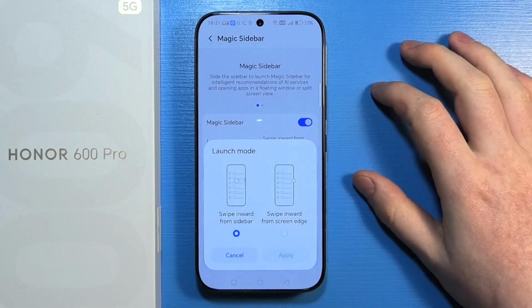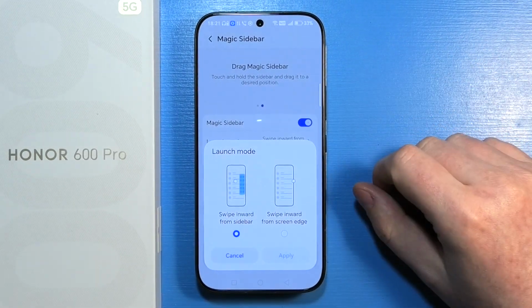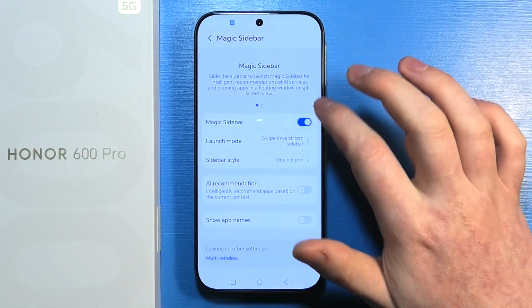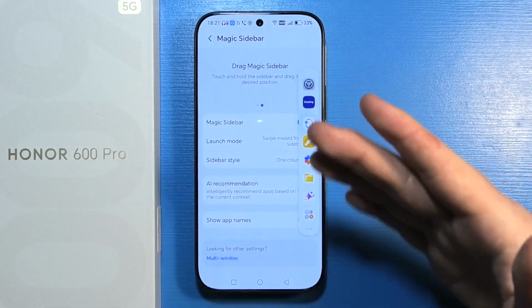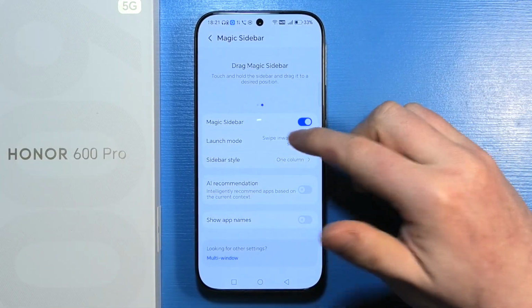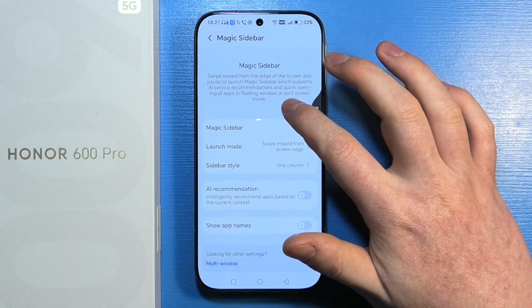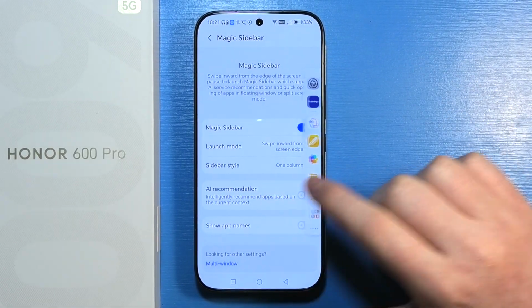So we have launch mode. You can change how you access your sidebar, either by swiping inward from sidebar. That way we can simply swipe to the left like this, and that way open our sidebar. You can also switch it to swipe inward from screen edge. That way you will need to hold it for a couple of seconds to call it out.